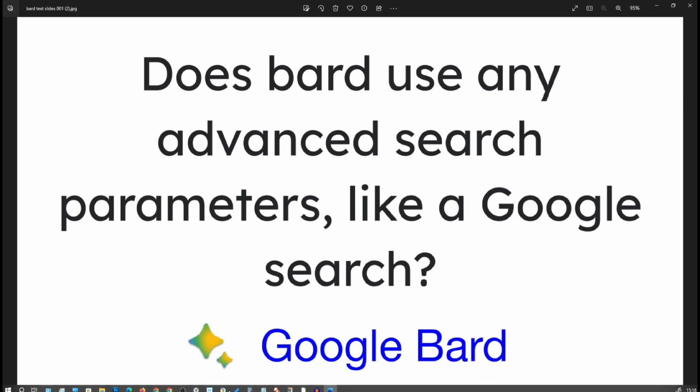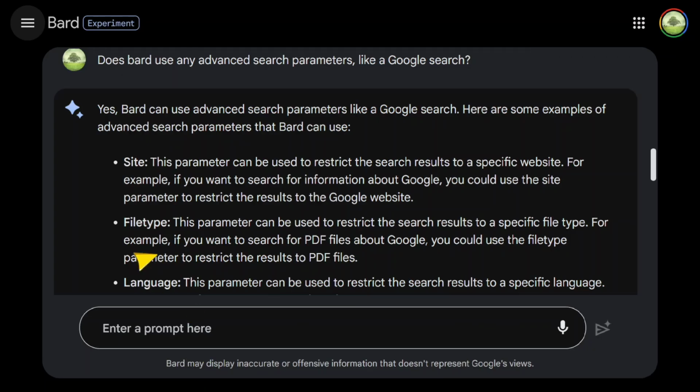So look, you go out there with a brand new product and we look at Google Bard. We can interrogate or ask Google Bard in a conversational manner: look Bard, do you use any advanced search parameters like a Google search? And the answer comes back as yes, I do. Bard can use advanced search parameters like a Google search. Here are some examples, such as site. This parameter can be used to restrict the search to a specific website.